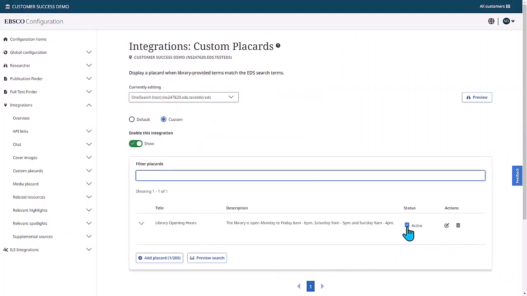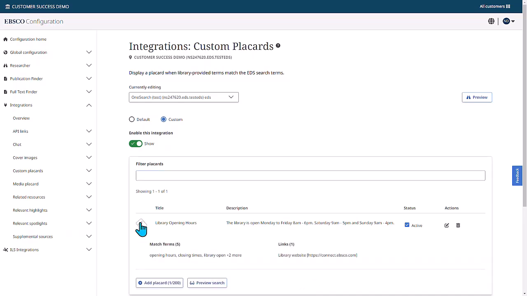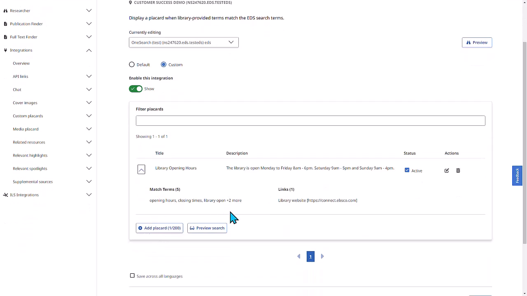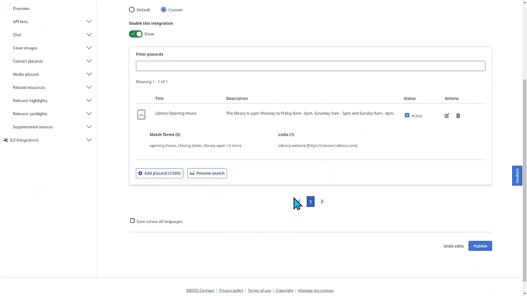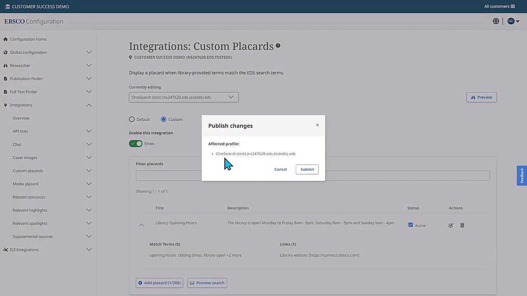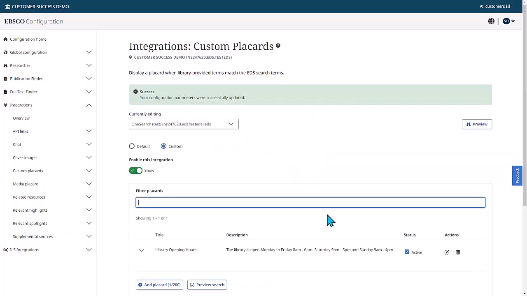and you can see that it's been created here. It is an active placard. And if I use my drop down, I can see those match terms and the link that text will point to. Now, the next thing that I need to do to make sure that it does push through to the new UI is click on the Publish button. So here it's just going to tell me that I'm applying this to just one profile, which we know I've selected from my drop down, and I'm going to click on Submit. Okay, so that is done.